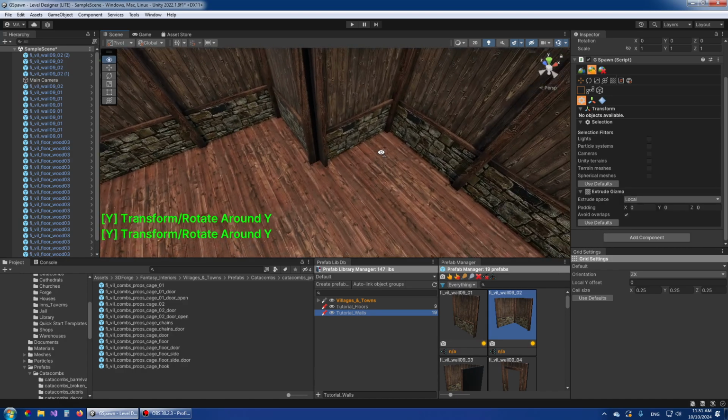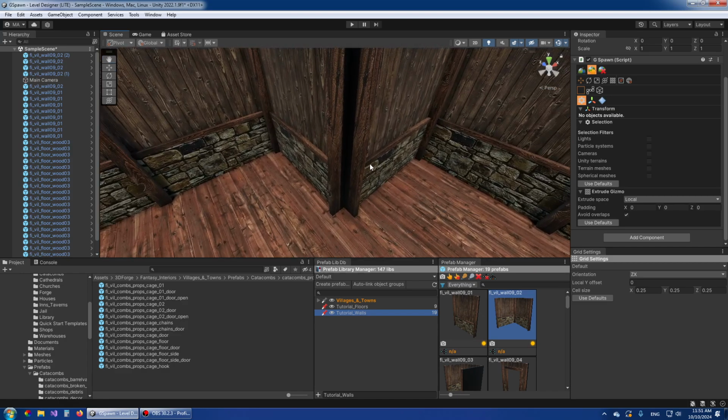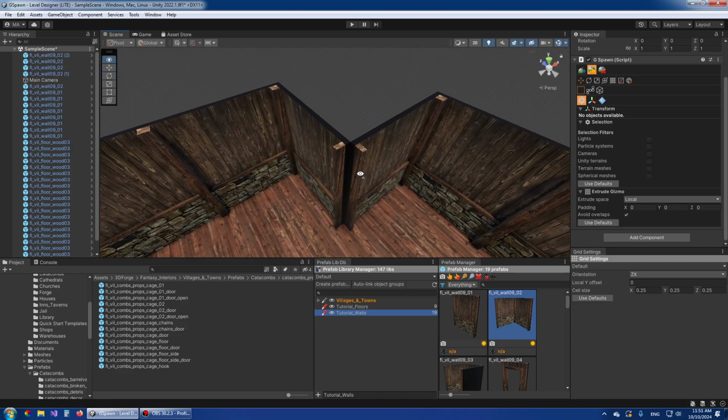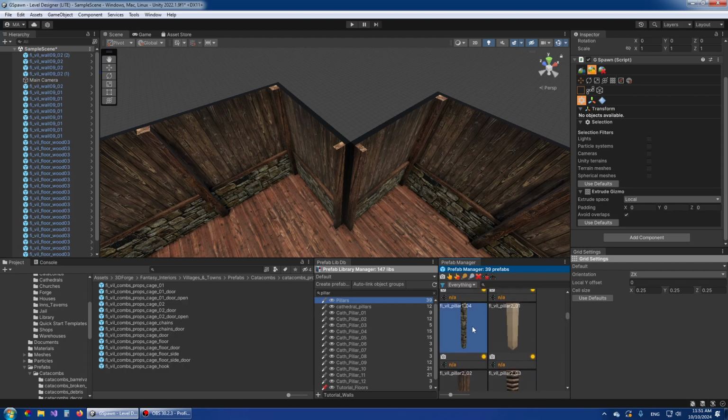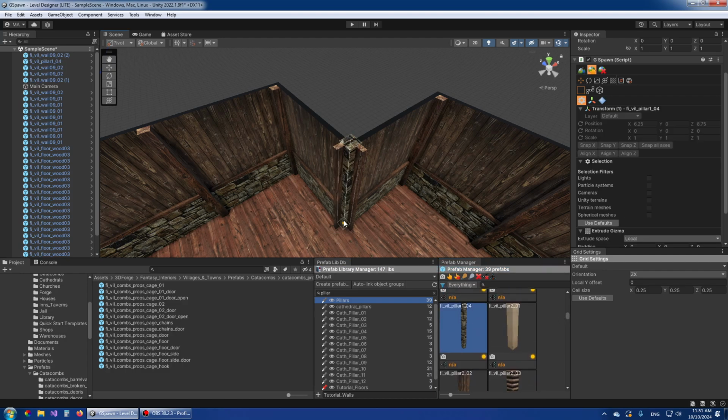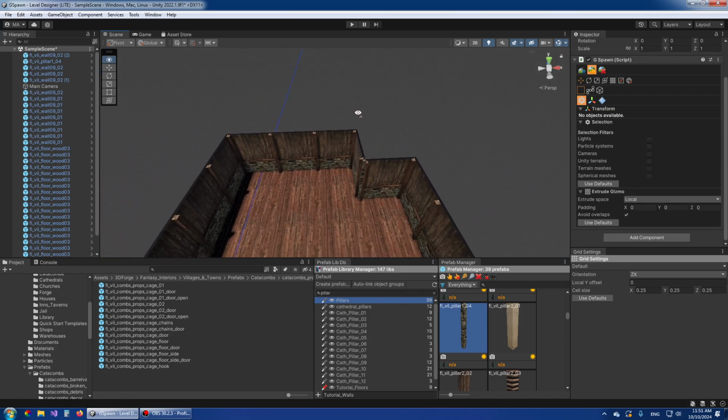There you go. Now right here in the corner, this is where we should have a pillar. So I'm gonna search for pillar, and let's see, which one is it? I think this is the one. I'm gonna drag and drop it. There you go. Okay, great.